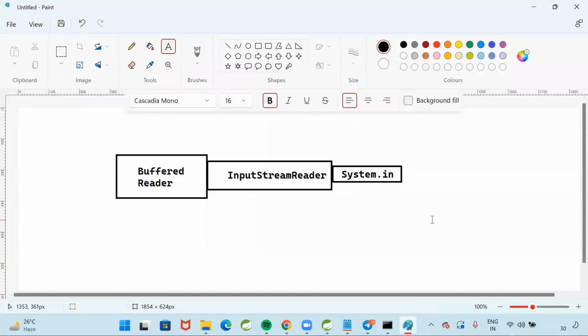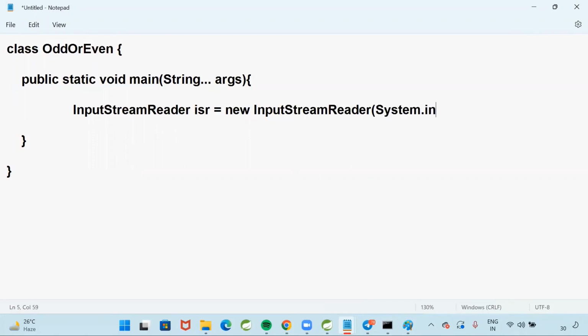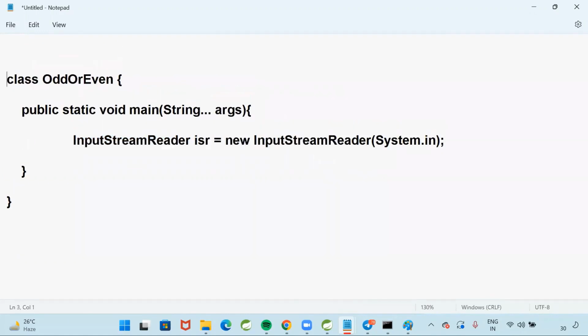Check this diagram. System.in is connected to InputStreamReader, which is connected to BufferedReader. First, I am going to use InputStreamReader. The variable name can be anything. ISR is equal to new InputStreamReader, and System.in. What is the purpose of System.in? It is connected to the keyboard input. See, is InputStreamReader our class or a predefined class? Predefined class. In which package is it available? java.io. Then import it. Samjha?